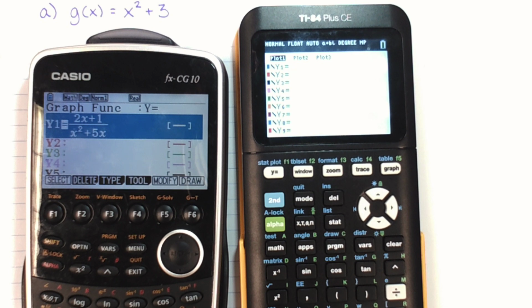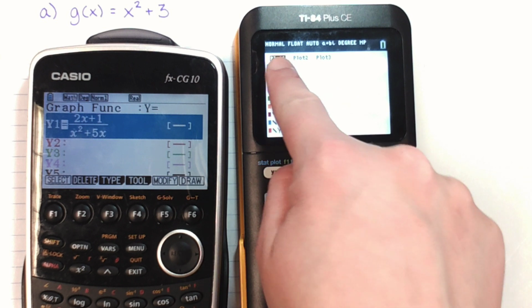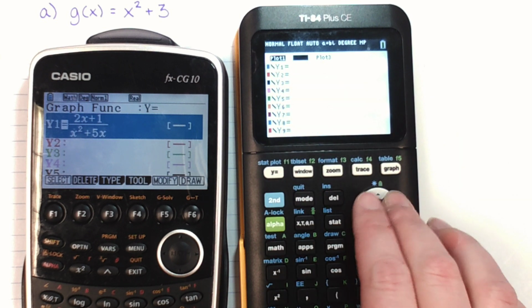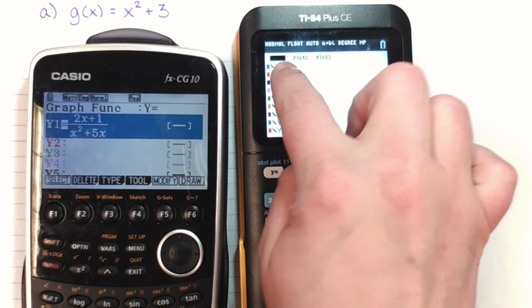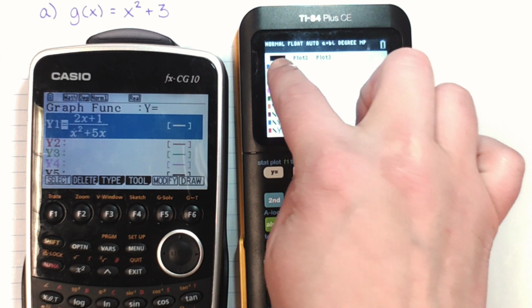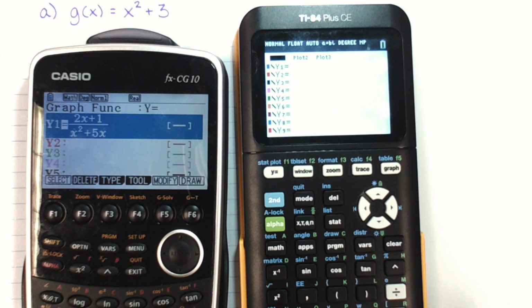If you're trying to turn any of those off, use the up arrow. You could scroll left and right for the 3 plots if you want, but with the plot that's highlighted, just click enter and it will unhighlight it. That will turn it off.